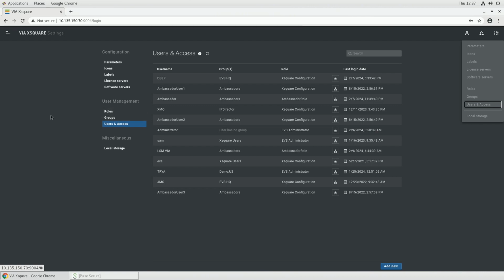Here appear all the users. EVS recommends one role per user, and a role needs to be defined before creating a user. One user can be part of multiple groups, so you have to assign it. We recommend to add a dedicated role and user for LSM-VIA. And for more information about user and access right management in VIA X Square, please refer to the documentation portal docs.evs.com.